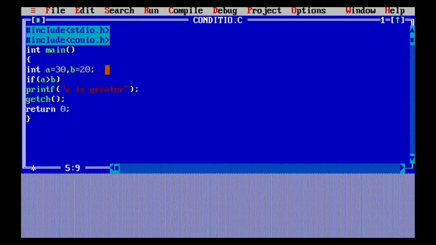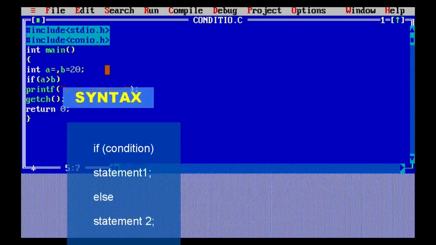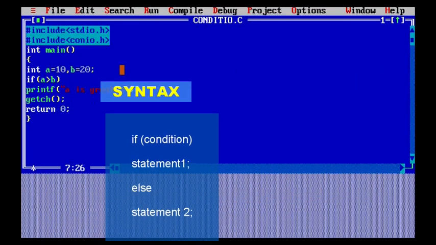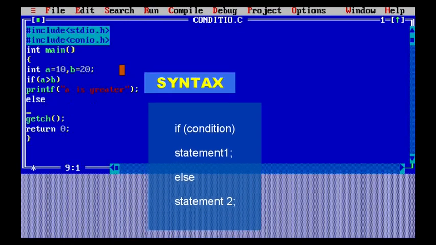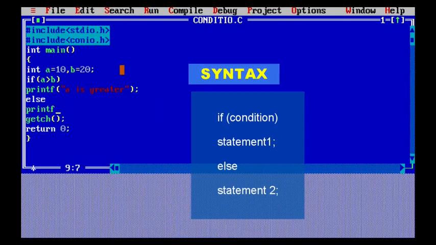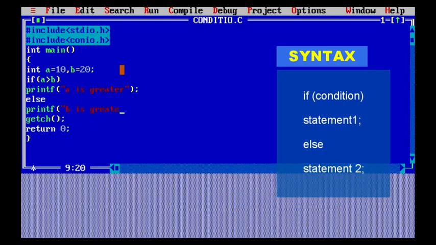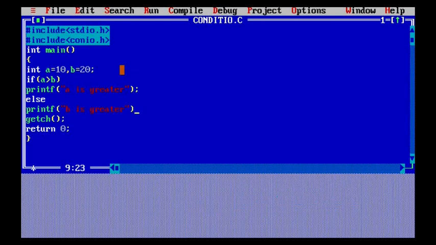Now if I want to specify what it should print if this condition does not work, in that case I'm going to use else, and in that printf statement I'm going to write that if this condition does not work, the output that should display to the user is that b is greater. So when I execute this code, you can see the output.